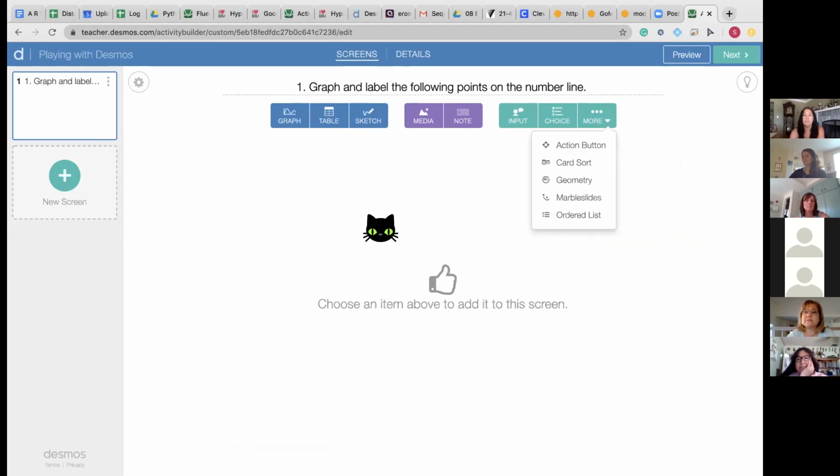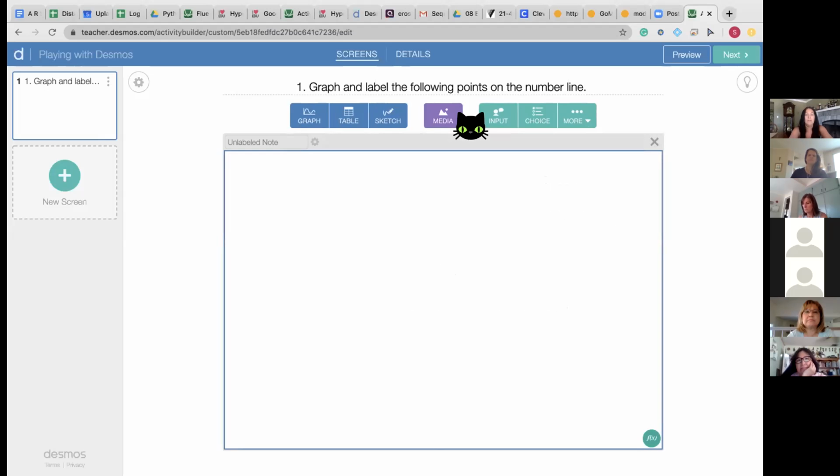But for this one, since my directions are graph and label the following points on the number line, I want to tell them what to graph. So I'm going to put in a note and I'm going to Control-V or paste exactly what was on that. I'm going to put some spacing in here just so it looks a little bit better.